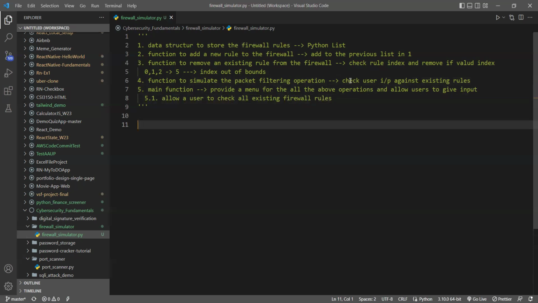So the first thing that we need, I think I've covered all that we need. Function to add a rule, function to remove a rule, function to simulate the packet filtering, a main function that will provide all the previous options, allow the user to give input and call those sub functions. And then we will also give an additional menu option within the main function, which does not need a separate sub functionality because it's going to be pretty straightforward. So we will allow the user to check all the existing rules in the firewall, right? So first things first, we need a data structure, a list. So we will call that list firewall_rules, and we will initialize that as an empty list. Remember, lists are assigned or declared using these third brackets.